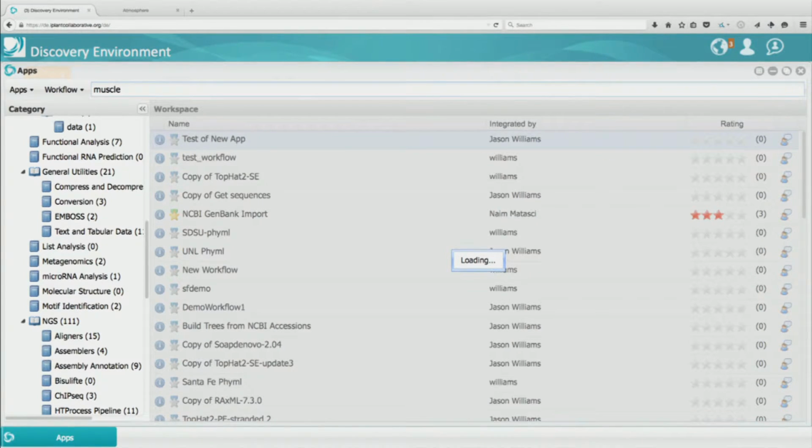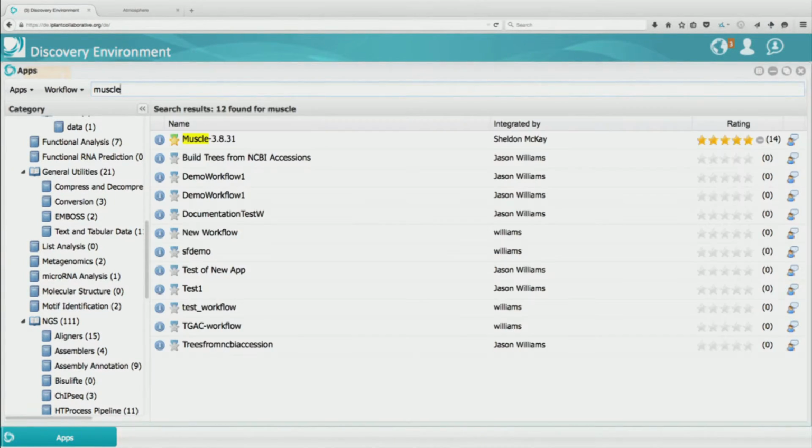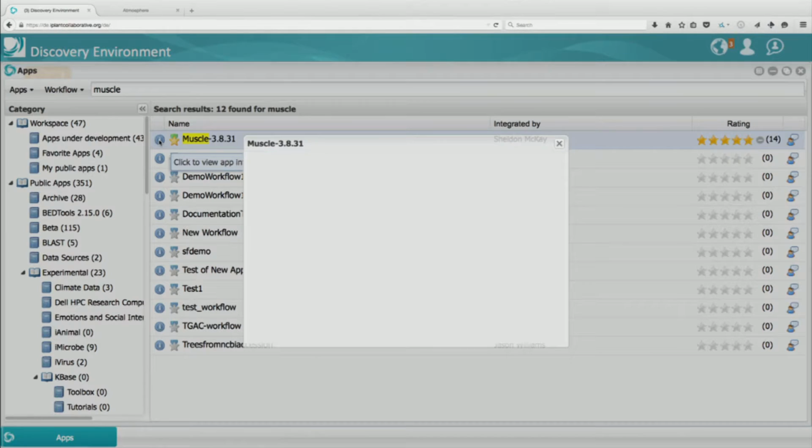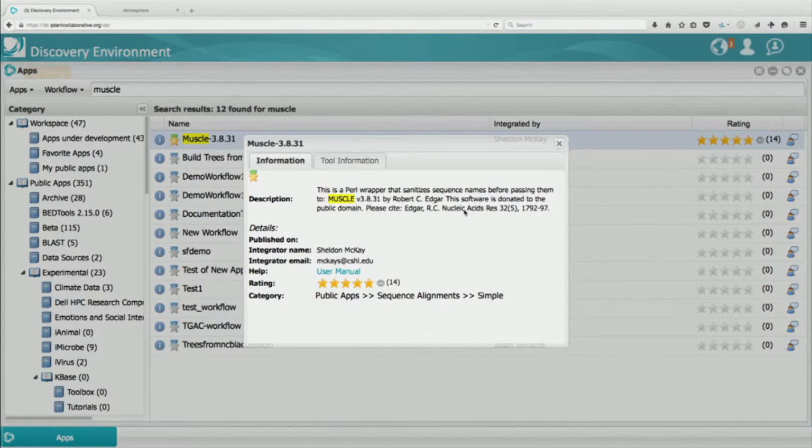Okay, and Muscle is an application that allows me to make a multiple sequence alignment. As you can see, I favorited this app, so on my listing here it's already categorized under my favorites, so I can always find it quickly. If I'm not sure what an application does, I can click on the info button and see a little bit of the description. I can click and go to a user manual, so I have all that information available to me.